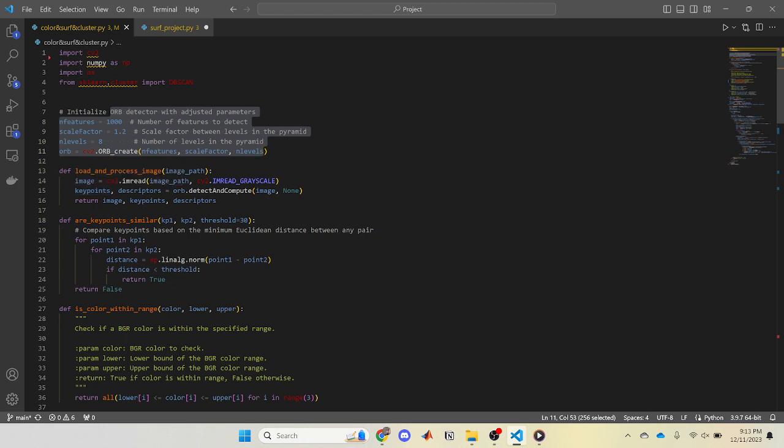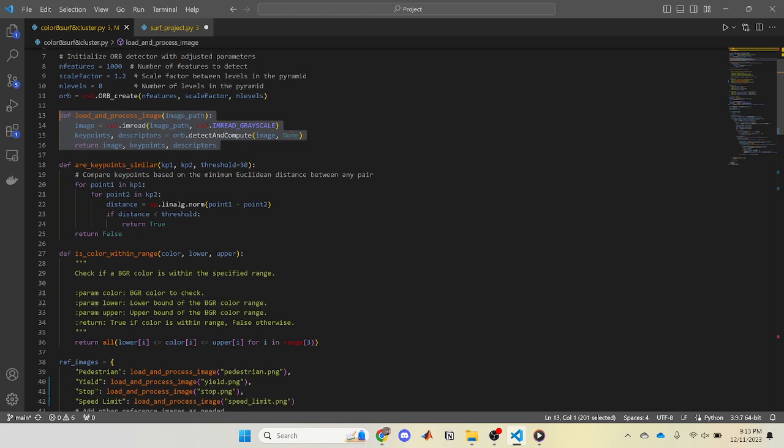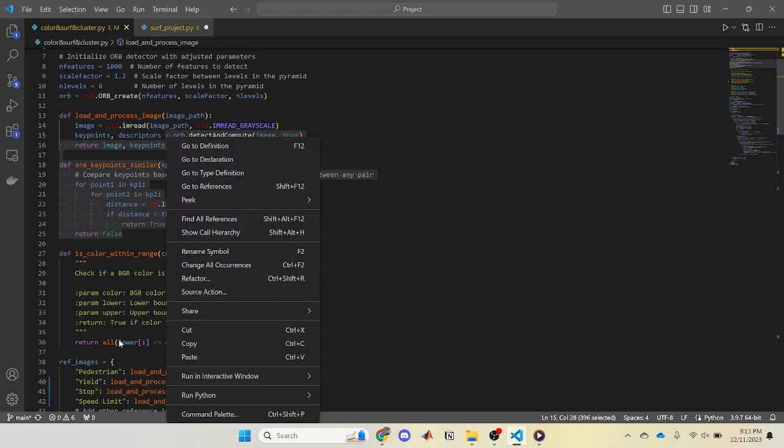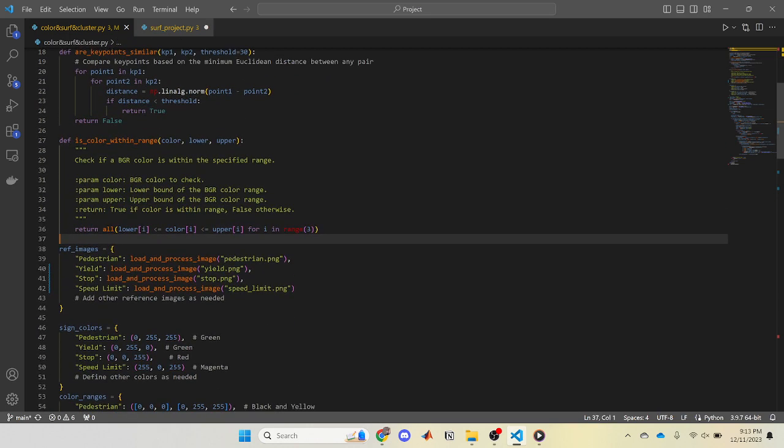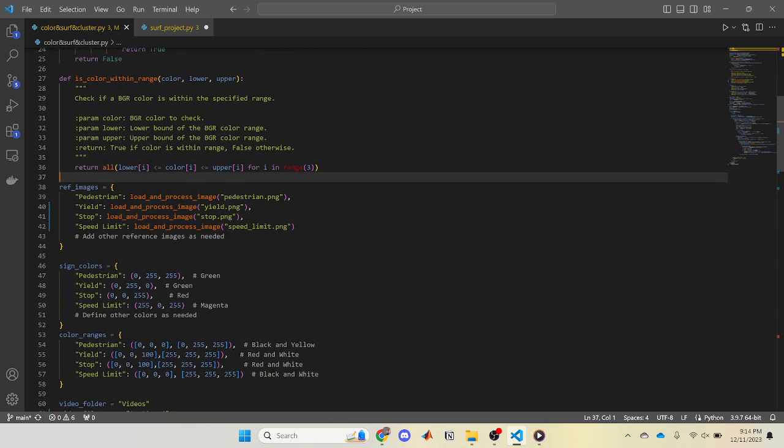Here is just a couple of functions, which is loading and processing images, the key points, which we'll talk about later, and seeing if it's in a certain color range. So these I'll talk about later as we're getting through the code. But here's the reference images.